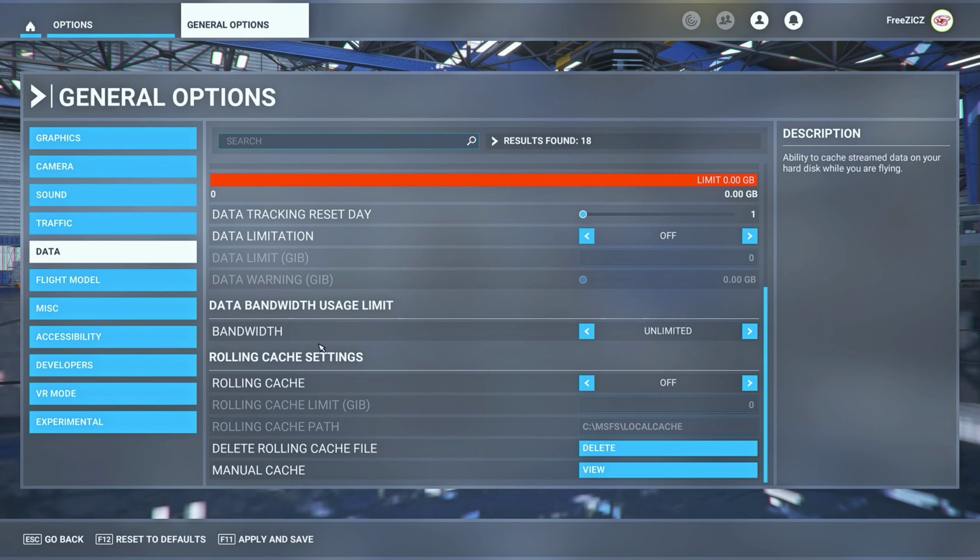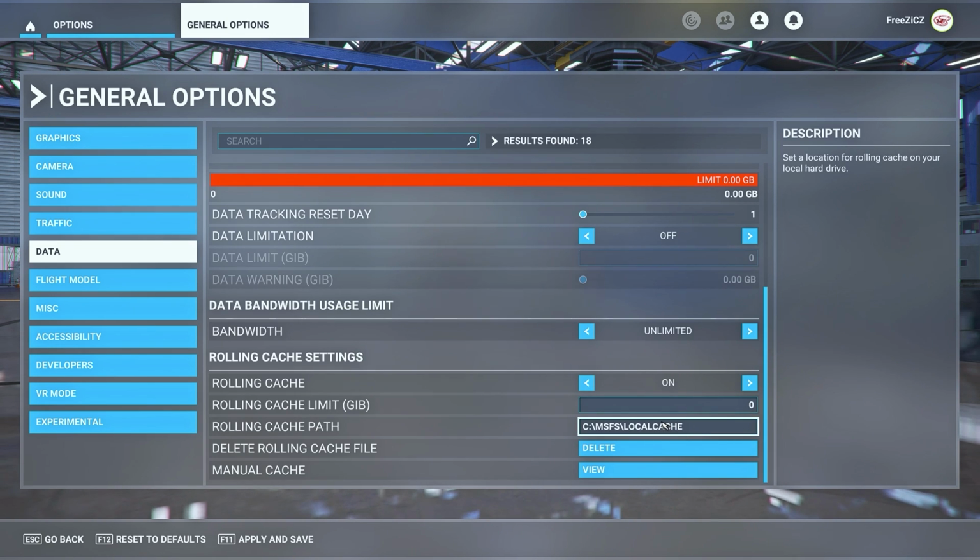Scrolling all the way down, rolling cache settings. So as you can see, I have my rolling cache disabled. That's because my internet speed is actually quite decent. But if you have a slower internet, then you can turn this on and store your cache somewhere on your drive. You can limit the cache by gigabytes and set the path to your desired one.